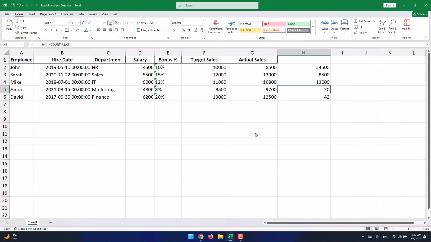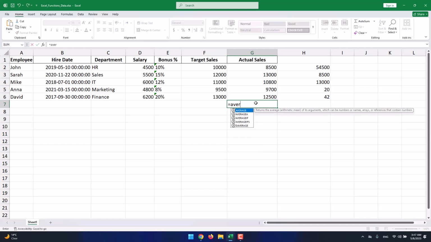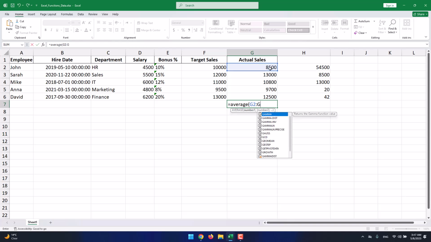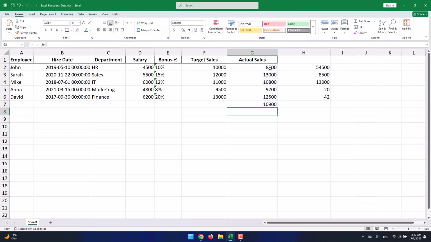The next function that we have over here inside Microsoft Excel is the average function. So how it basically works is that it gives a range of numbers and it will provide us with the average to those numbers. So for example, I come here and say equals average, and inside the parenthesis I say G2, so this cell, to G6. And then if I press enter, it will provide us with the average to all these numbers.